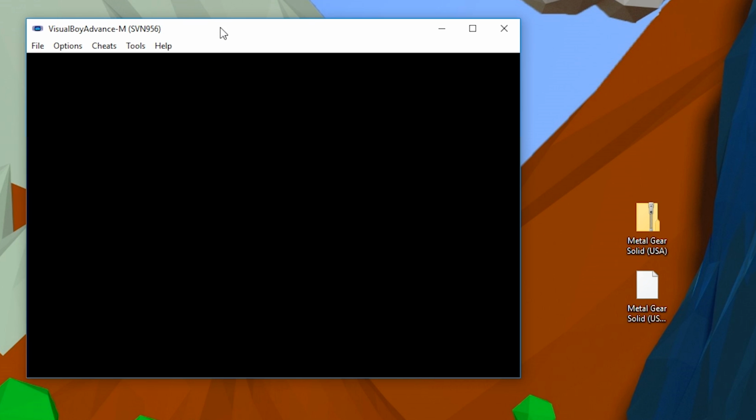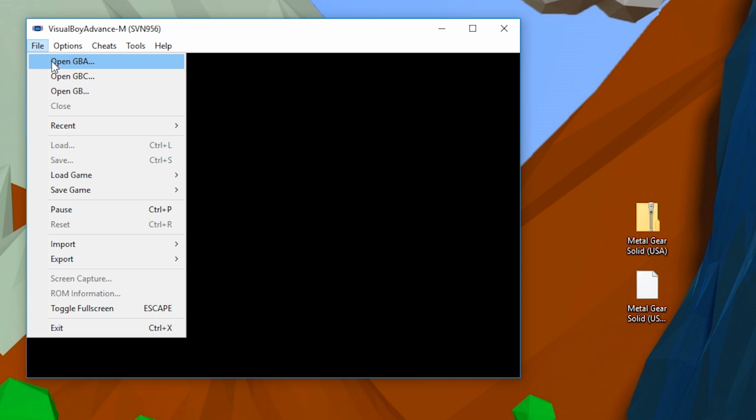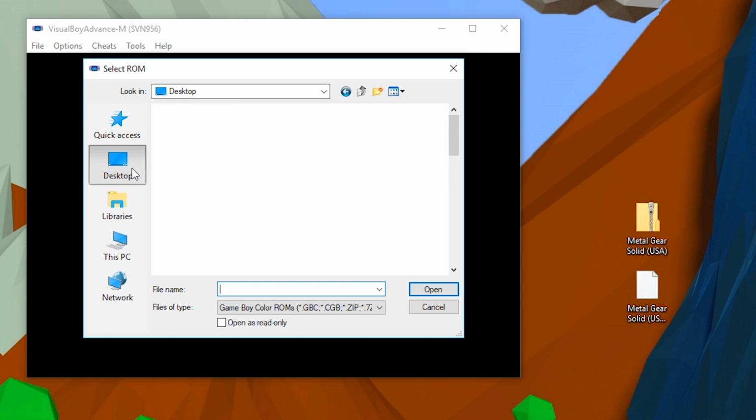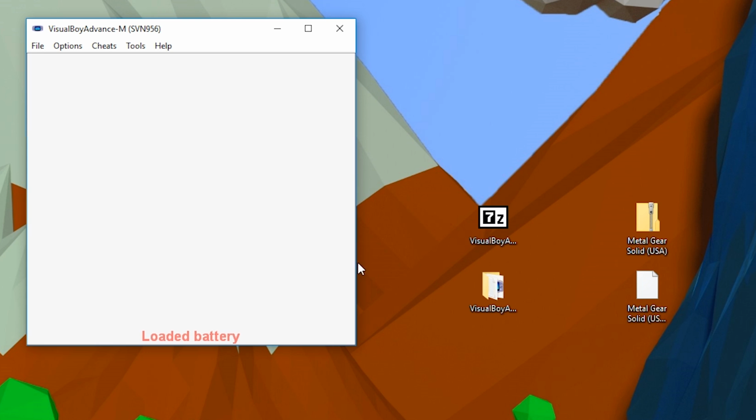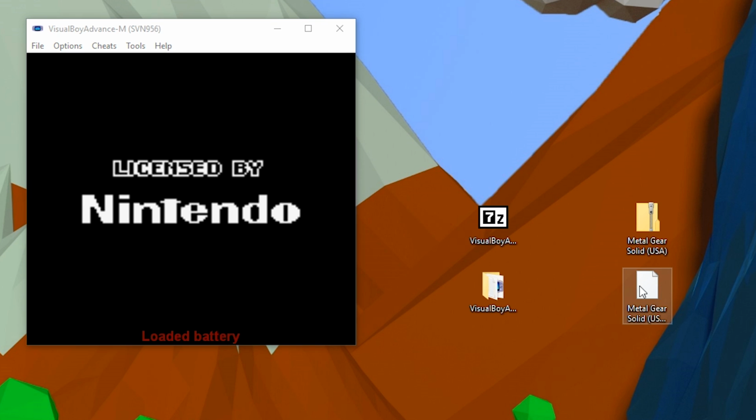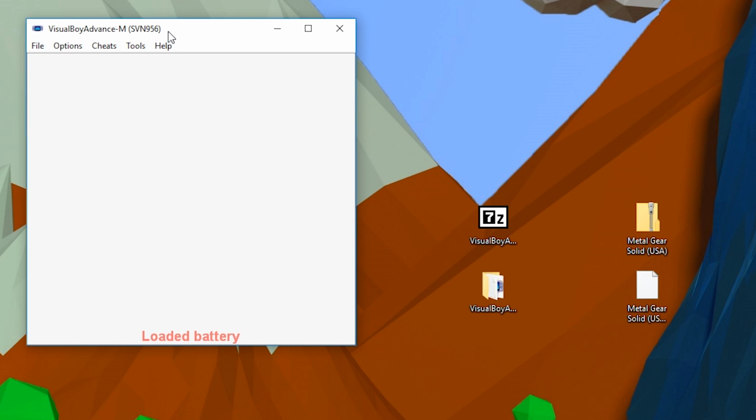To actually locate your games, you want to click back on your emulator, go to File, go to Open GBC, locate to where your games are. As you can see, I currently have mine on my desktop and they should show up here, either in the actual GBC format or in the zip file. Click Open and then your game will load up. Now you can also just drag and drop your ROMs in on top of your emulator, and you can open them like that either, so either way will work.